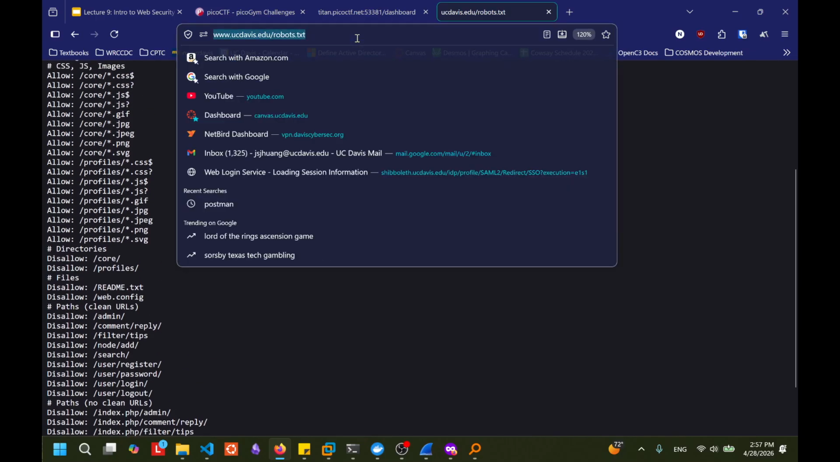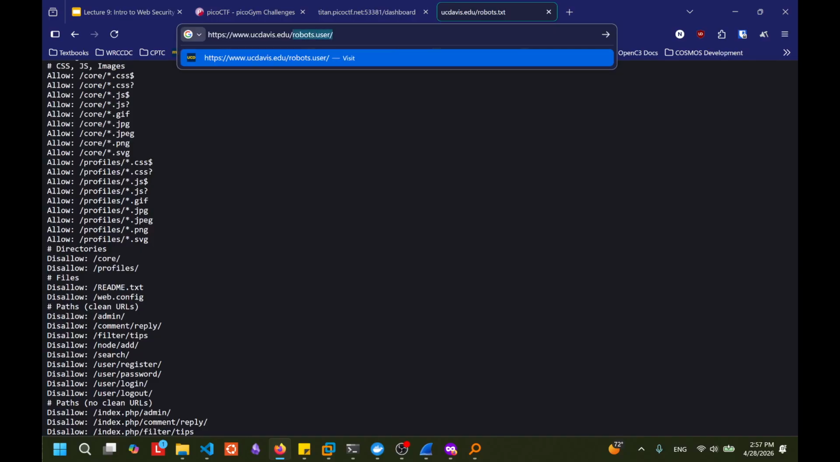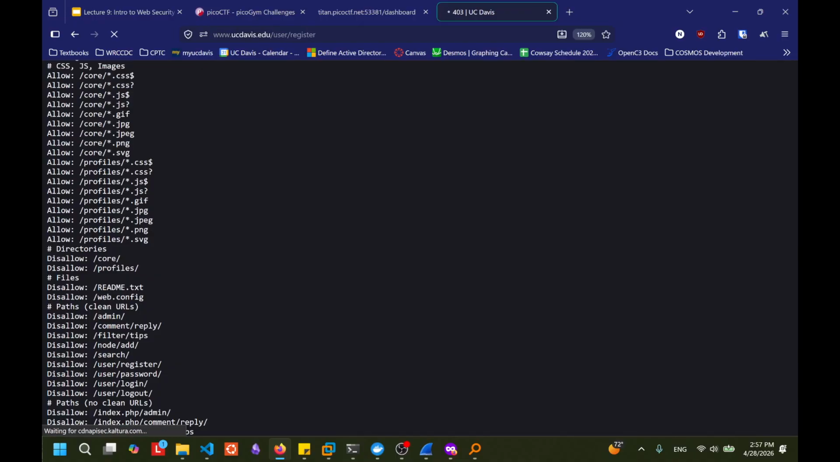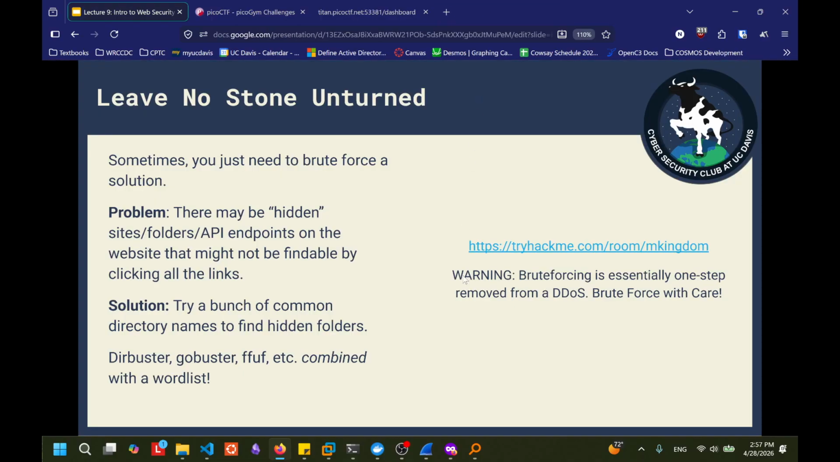So I'm going to do a little trolling. User register. I think, okay, yeah, 403. I can't log into the UC Davis website and do funny things. But the point is, just because a website isn't findable on a search engine doesn't mean it's not there. A lot of websites might not publicly disclose that there's a page, but if they name it something like loginpage.php, you can probably go to it, even if they don't disclose it.